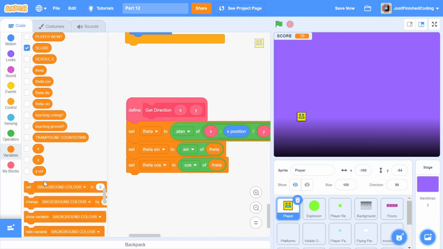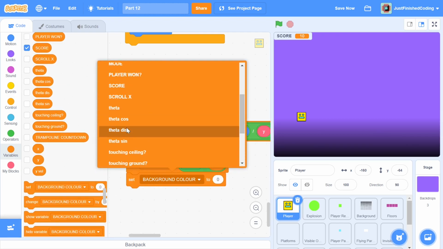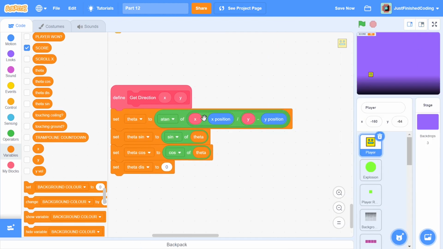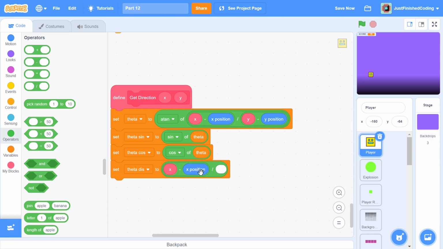And to do that, we need to set theta dis. So theta dis to be here, and it's a little bit tricky. So just follow me along. You can duplicate this x minus x position, but you can get a divided by. So put the x minus x position first. And here you can say 20 multiplied by whatever theta sine had to be.